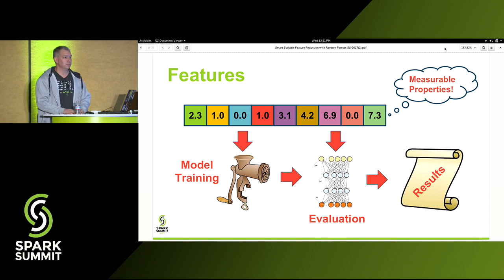So show of hands, how many people here feel comfortable with what a feature vector actually is? Oh, good. That's almost all of you. That's good news for my talk.